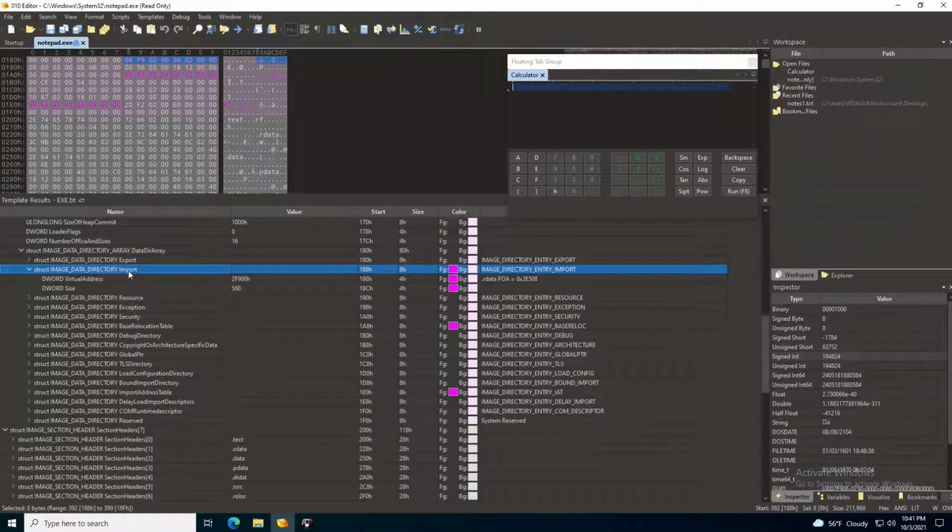We also looked at the image data directory for the imports, so where the imports are located. And I think, if I remember correctly, we did the resource and also the debug. Those were the examples that we covered in the previous videos. Now in this video, we will continue to parse the portable executable file, but we are going to focus on the imports.